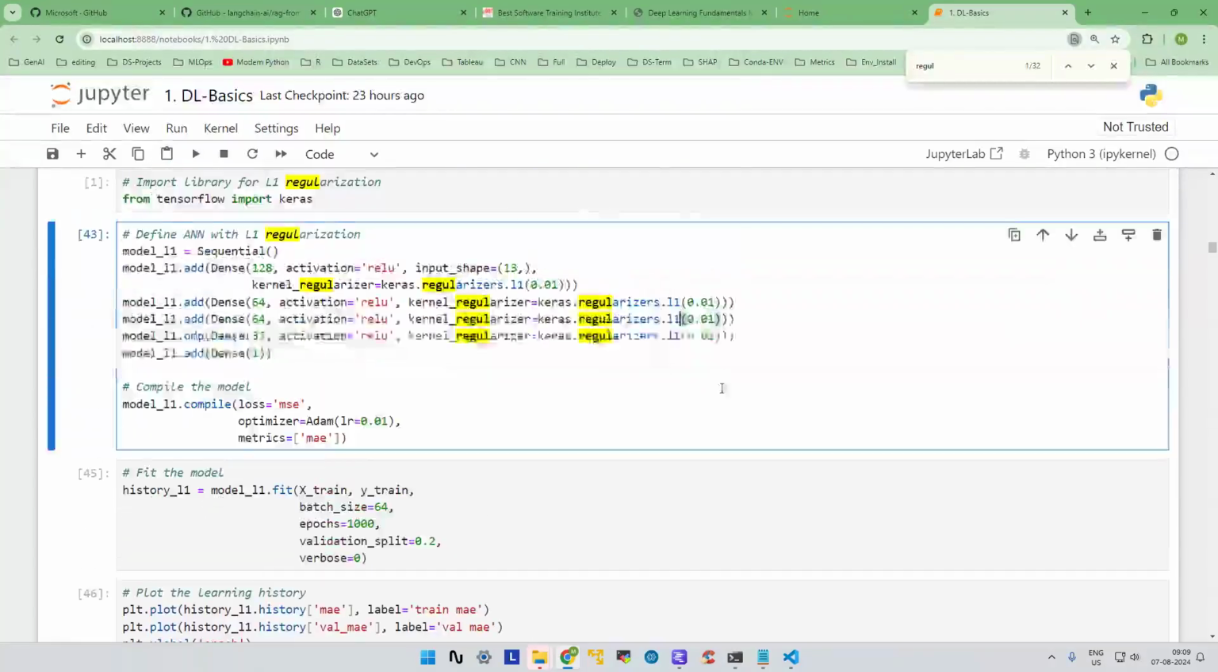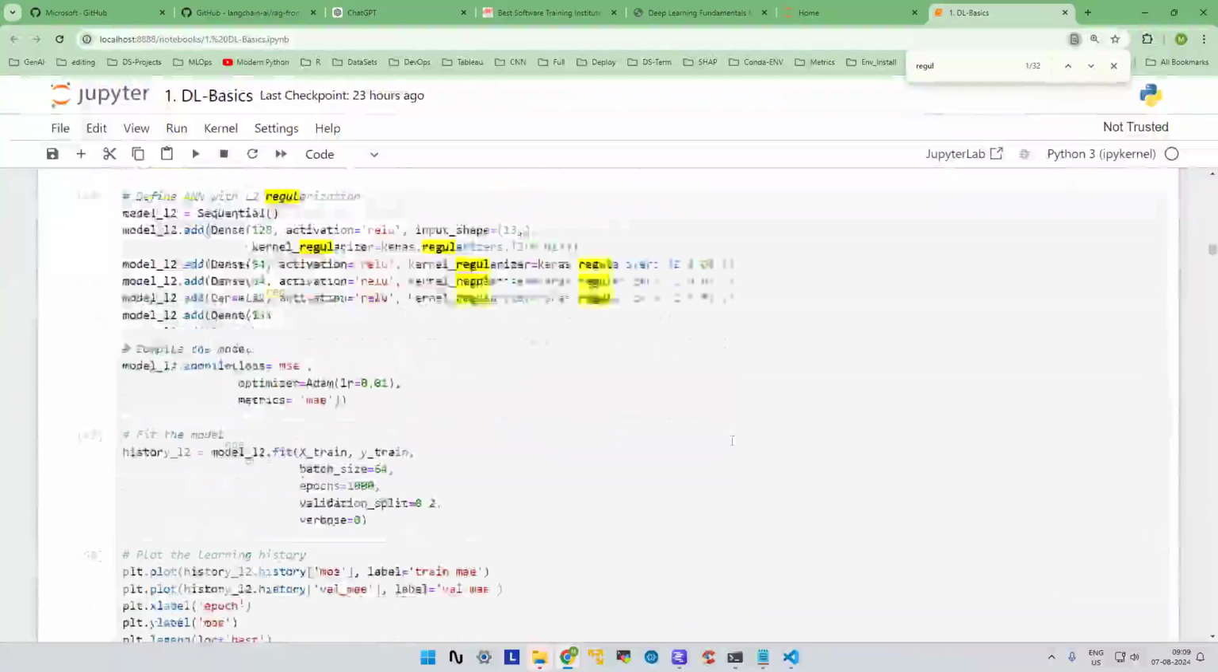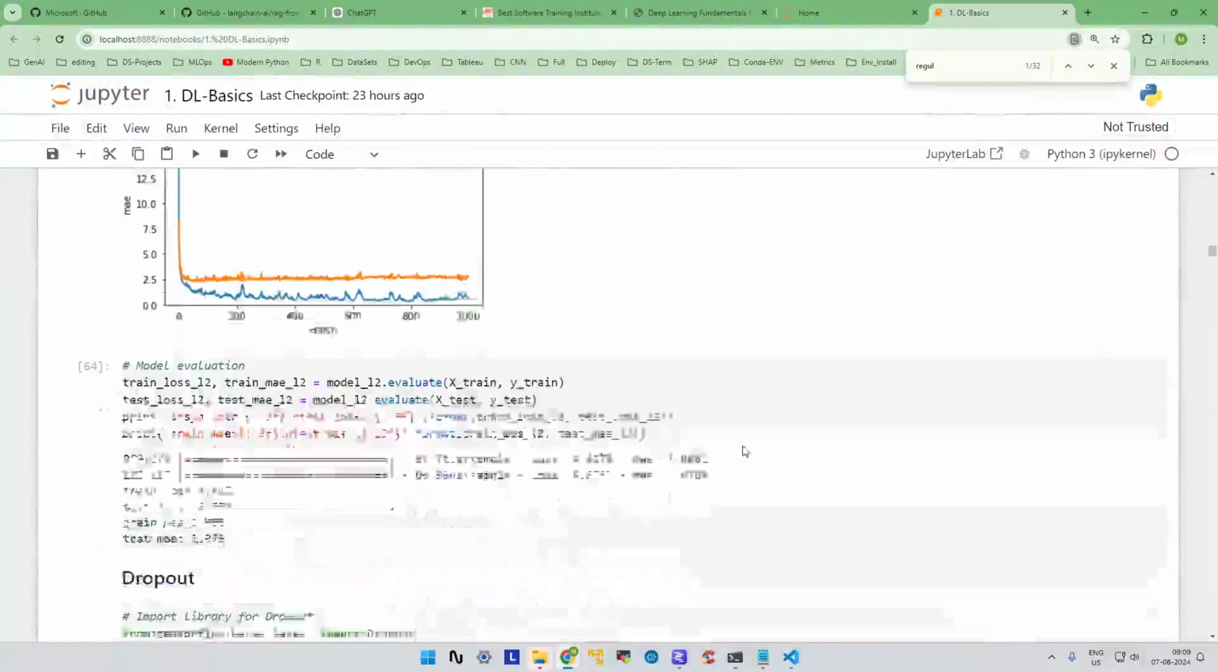Here we are applying L1 regularization and here we are applying L2 regularization. This is the way that we can implement L1 and L2 regularization.